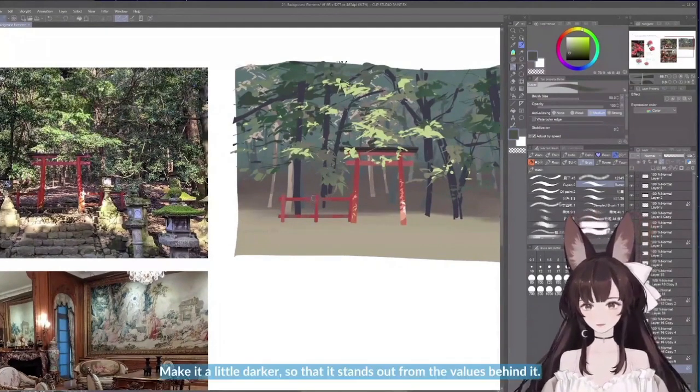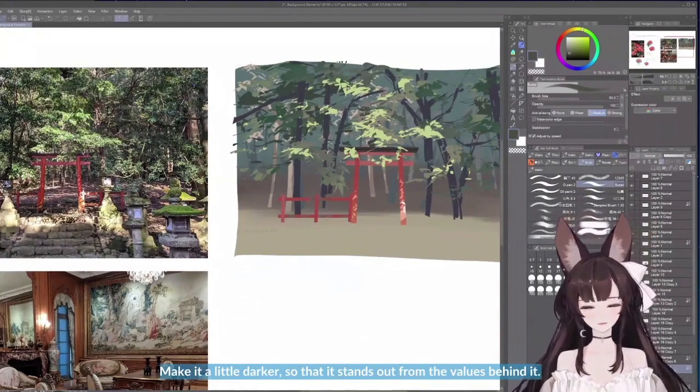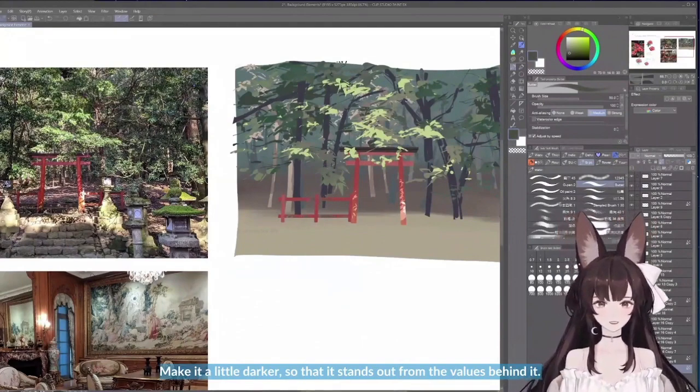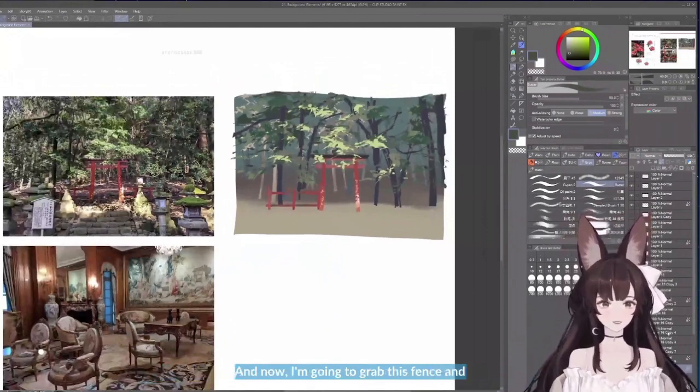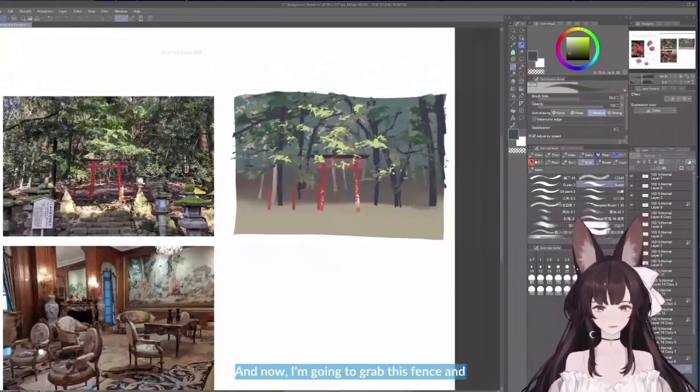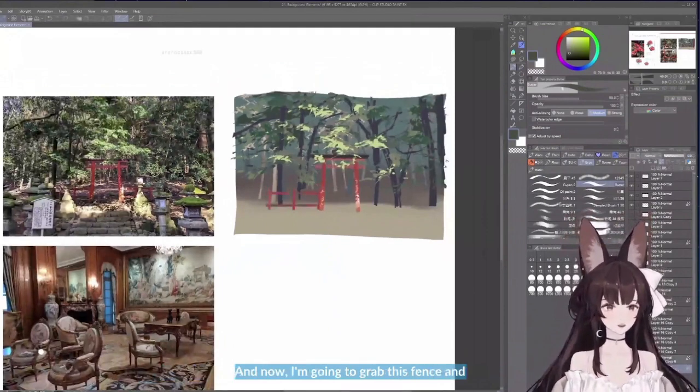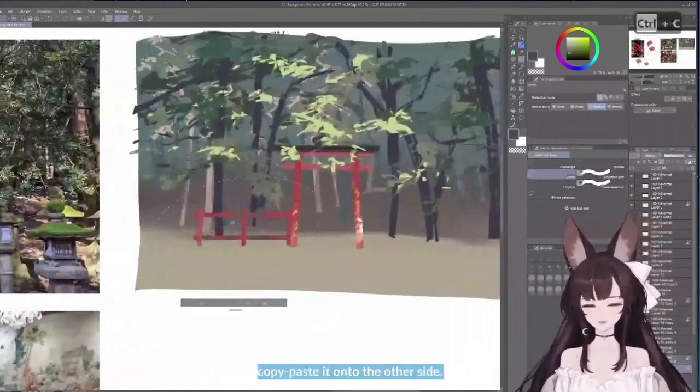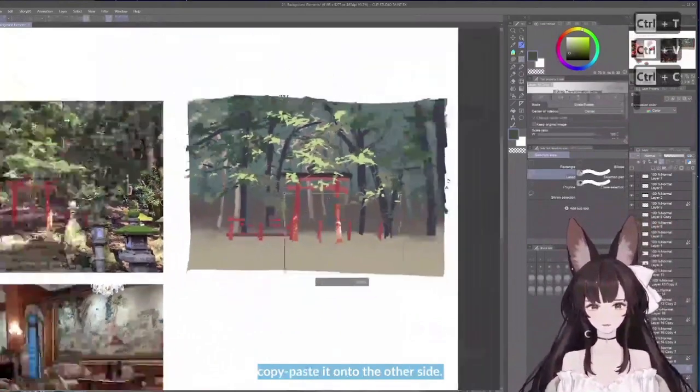Make it a little darker so that it stands out from the values behind it. And now I'm going to grab this fence and copy paste it onto the other side.